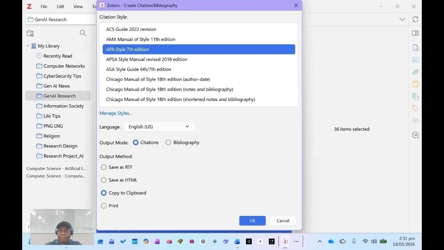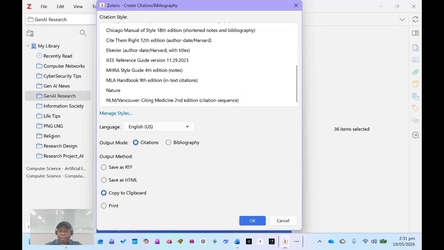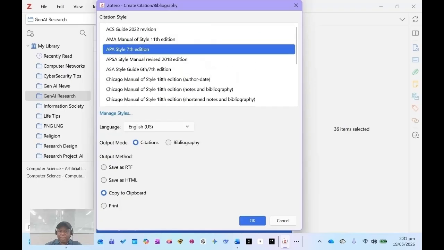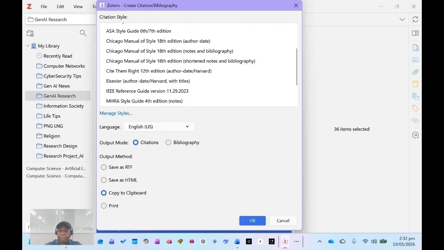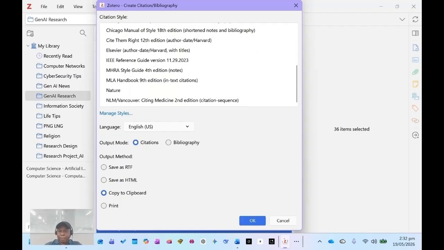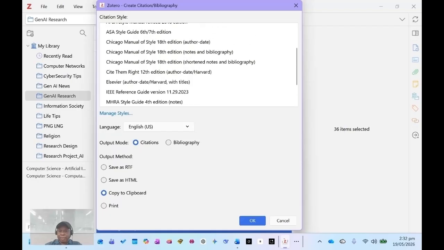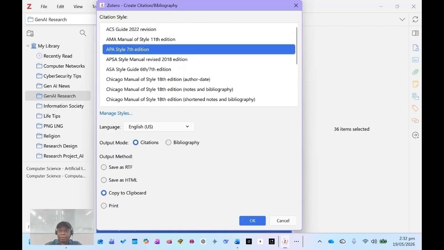the citation style. You got all sorts of styles here. You got APA style, 7th edition, Chicago Manual, MLA, Modern Language Association, and some more listed here. So I'm using APA for this project, so I'm selecting APA style 7th edition. And then below, I need to select the language that I'm working on.